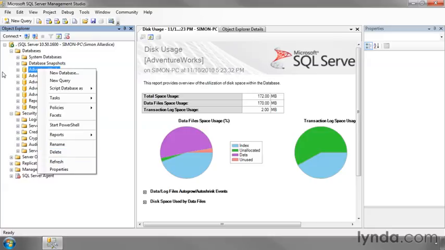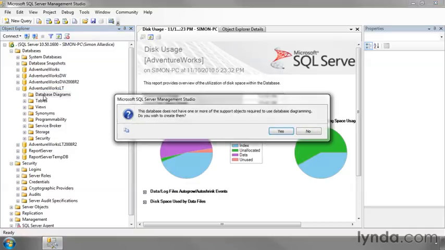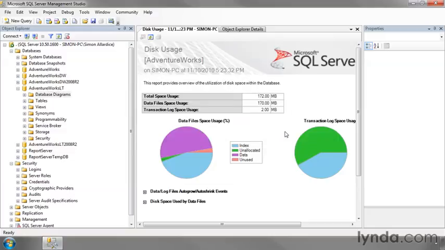One example of a place to take care might be, for example, database diagrams. If you start working with some of these sample databases, you'll see a database diagrams section, and this is very tempting to play around with. Typically, the first time you click them, you may be prompted that the database doesn't have everything in place to use this. Do you want to create that? I'm going to say, yes, I do.